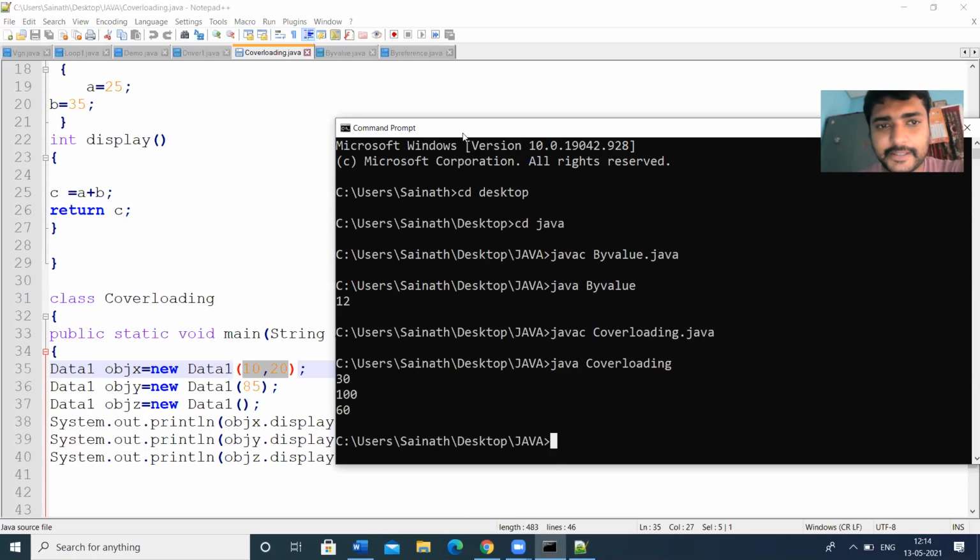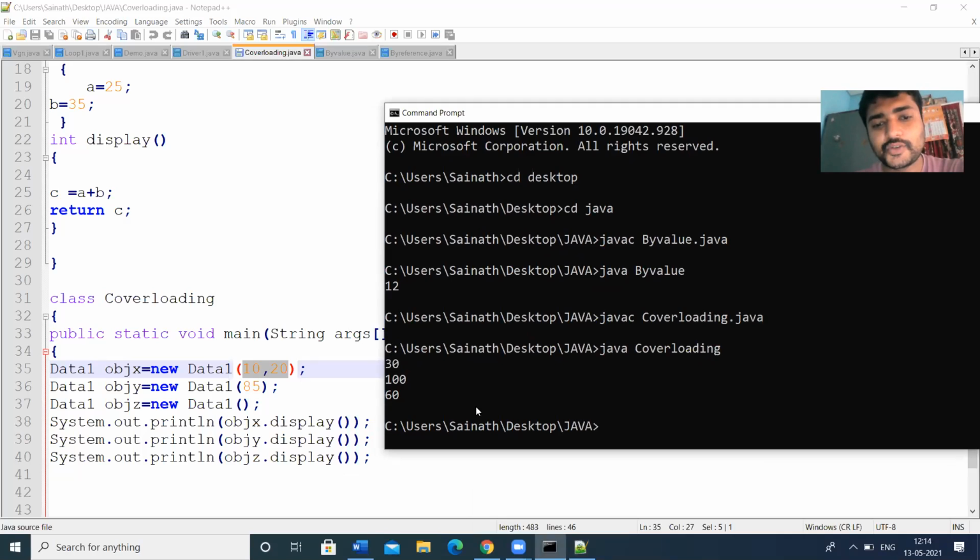So three different display methods give three different outputs. Objx.display means the a value is 10, the b value is 20, 10 plus 20, 30. In the second case, objy.display means a plus b. The a value is 85, the b value is 15. 85 plus 15, where 15 is already defined in the constructor. Next, objz.display means the third constructor, where the values are not passed. The values are given in the constructor itself, 25, 35. So 25 plus 35, 60. The output displayed is 60.